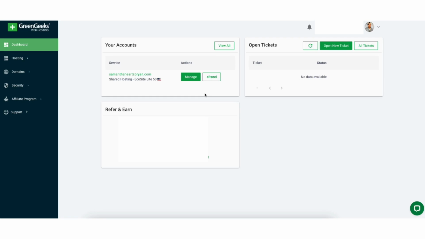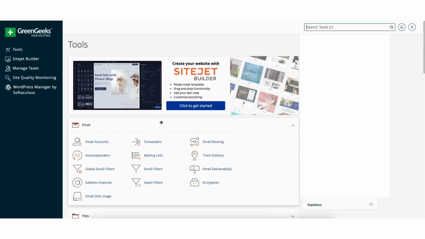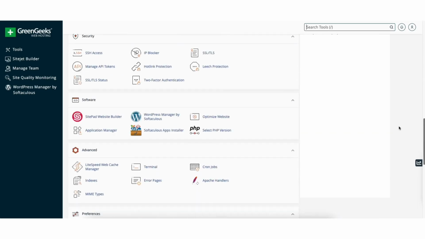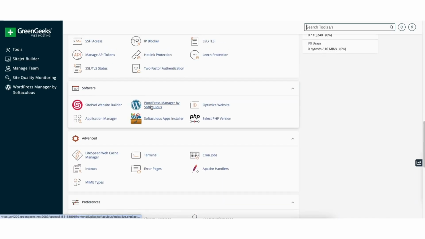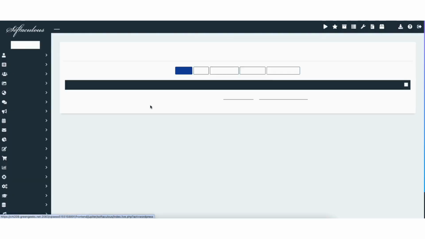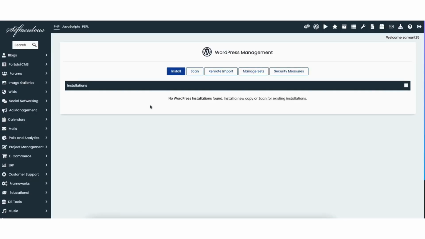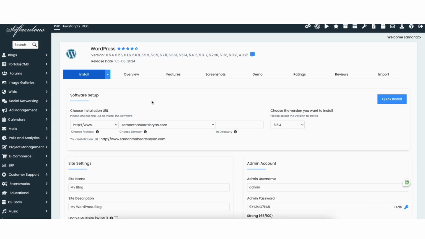We now want to install and set up WordPress so we can begin building a WordPress website with GreenGeeks web hosting. Click the cPanel button. You'll now be taken to the GreenGeeks cPanel page. Scroll all the way to the bottom of the page to the Software section. You'll see WordPress Manager by Softoculus. Click this. You'll see the Install button. Click this.